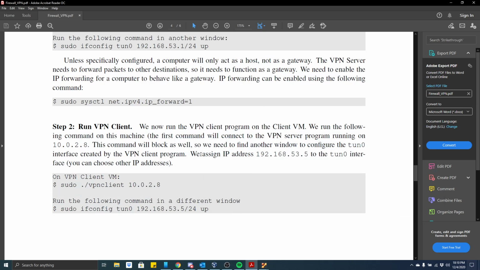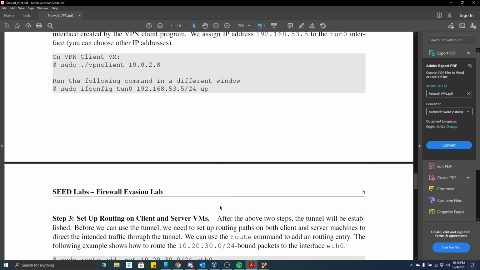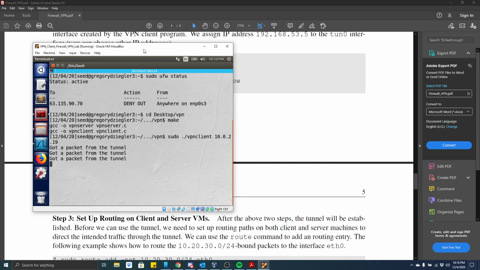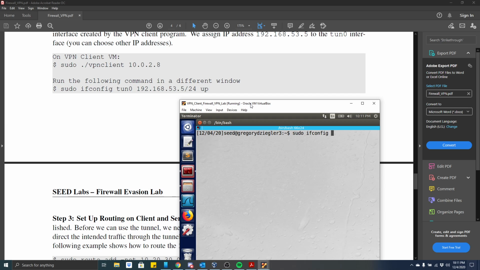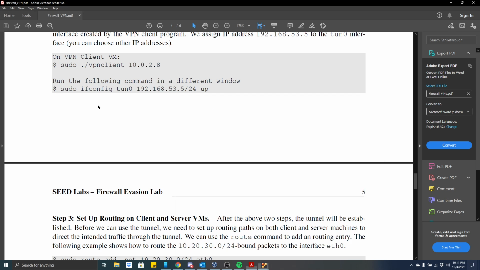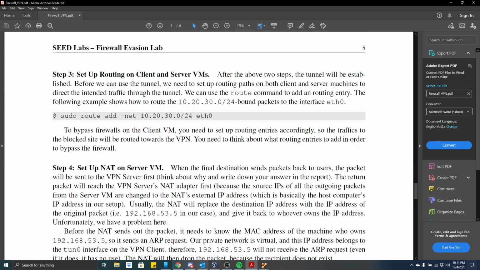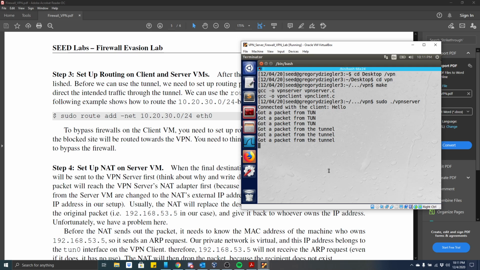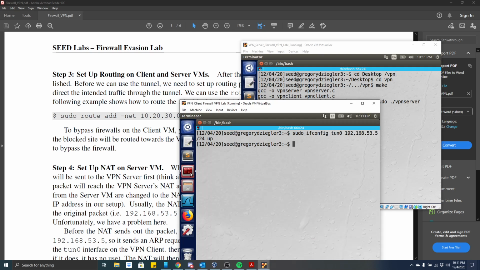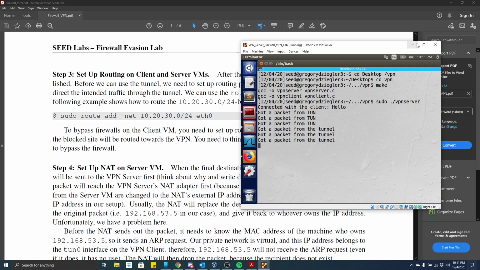So now I'm going to do this command on a separate window. So it's up. And now, what I need to do is, so it's peeking through the tunnel. So the hello worked. And for this, getting packets. So we know the tunnel is established.